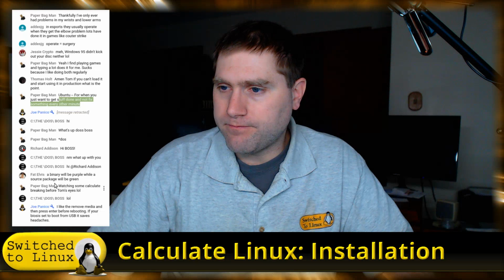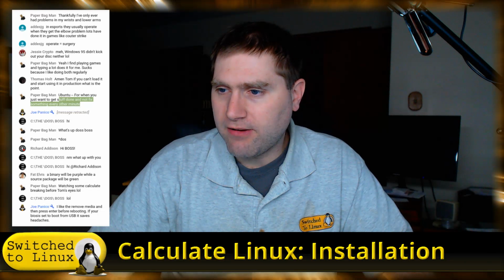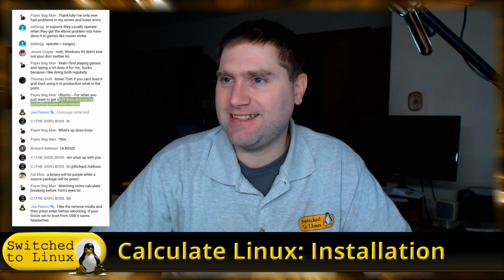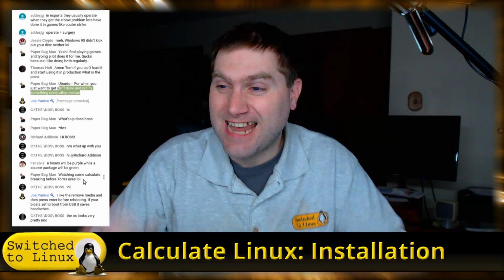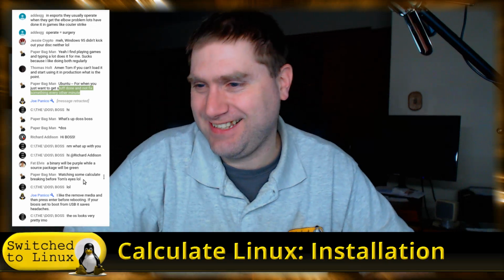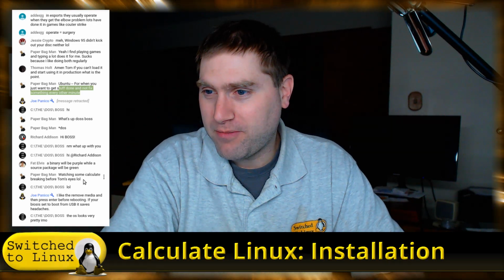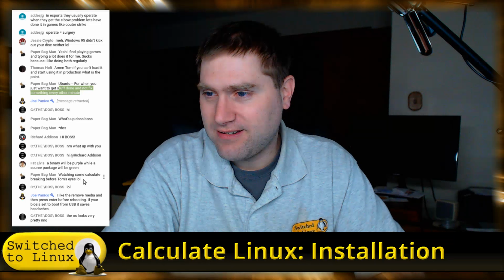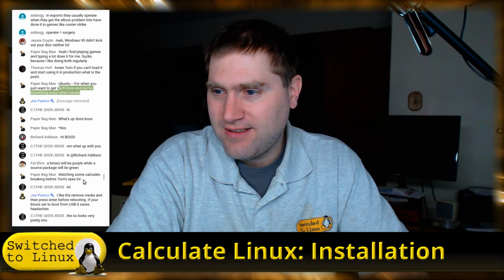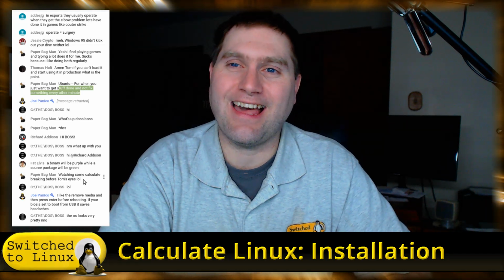All right. Watch some calculate break before Tom's eyes. Calculate the insanity. Calculate how much hair will I have at the end of this. Binary with purple while source package is green. Okay. Like the removable media, and you gotta press enter before rebooting. If your BIOS is set to boot USB, it saves headaches. Yeah. It's calculating dependencies. Calculate is calculating again, guys. This is not a good sign.